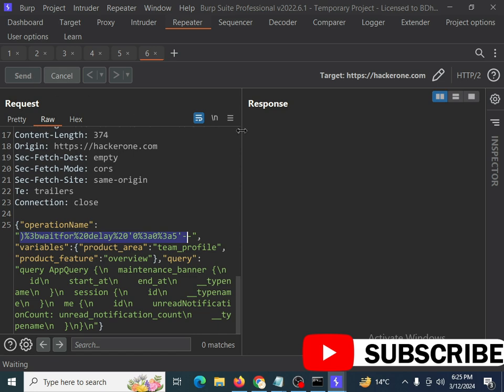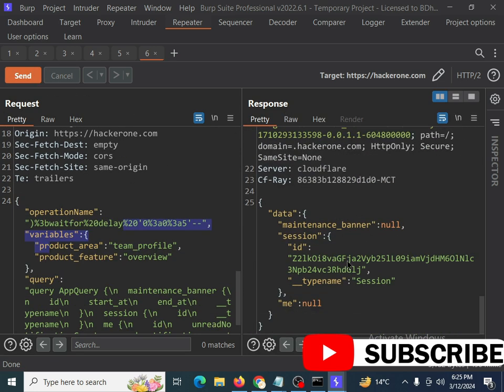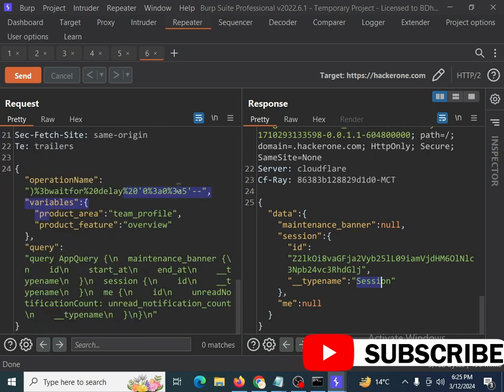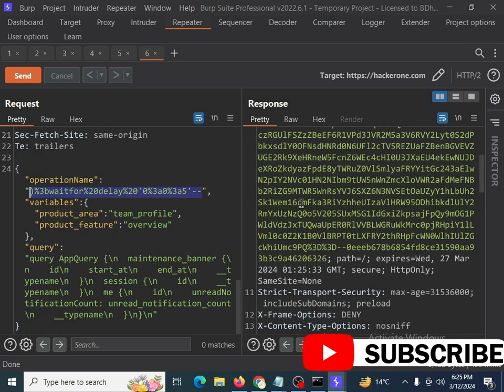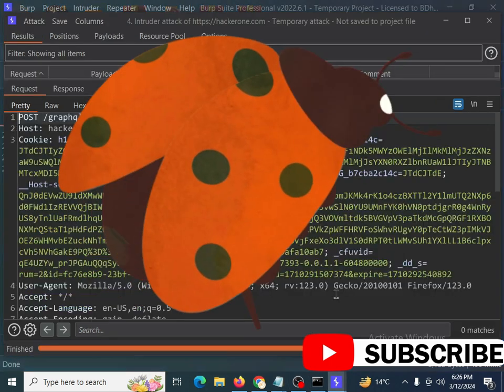Send it to the repeater and play with this request if you want. There you can see that the type name is session, and it is revealing some sort of session, but I think it isn't anything suspicious for us. That's why I am going to leave this. So you can test your targets for bugs in that way and get bounties.